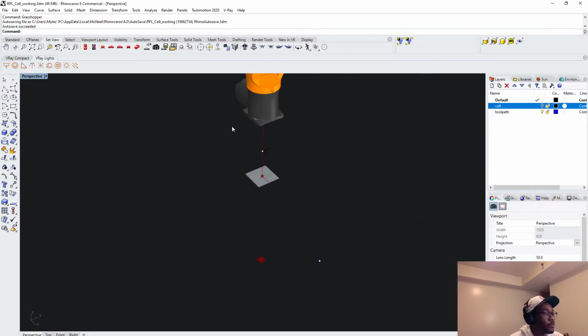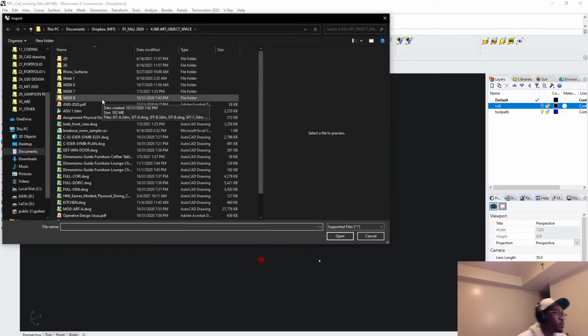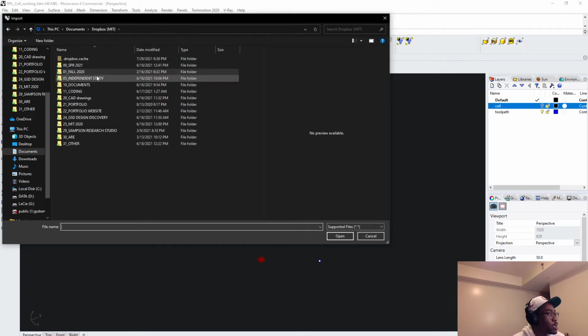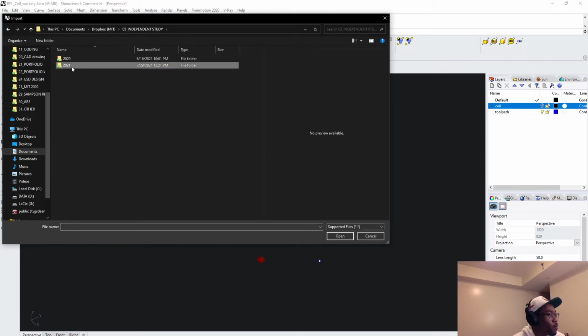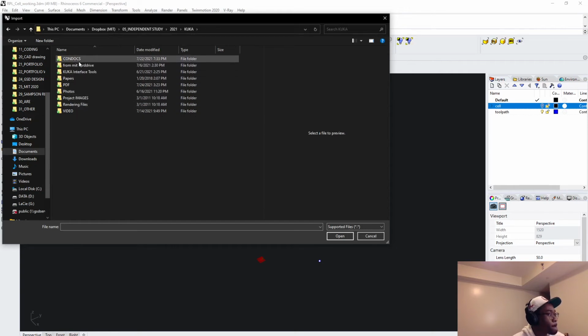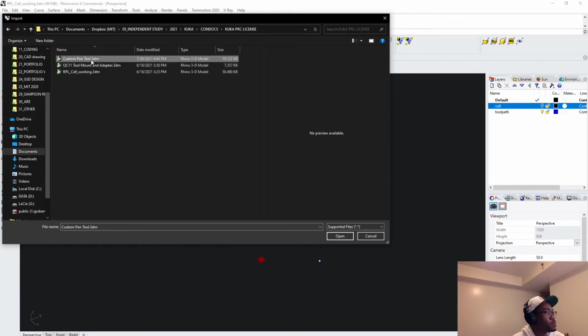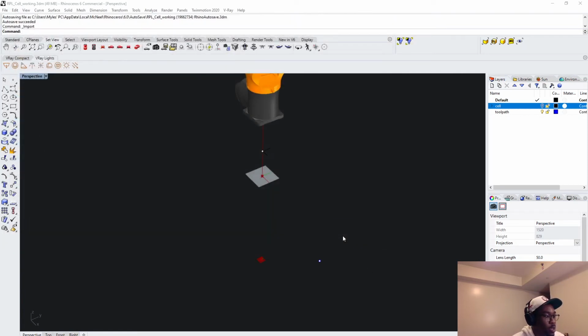So in order for the tool to map properly, we need it to be at the origin, the world origin, which it is now. So when we import our tool, it will automatically go to the origin because that's where we modeled our tool at. So we're going to grab our custom pen tool. We're going to open it.